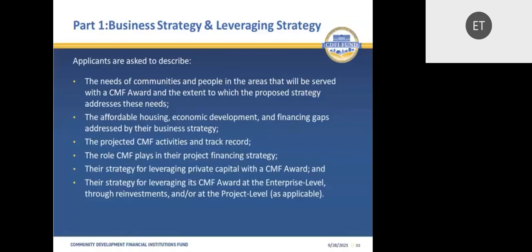the proposed strategy, as well as the projected CMF activities and track record, the role that CMF will play in project financing strategy, and the strategy for leveraging private capital with the CMF award, and in addition, the strategy for leveraging the CMF award at the enterprise level through reinvestment and or at the project level as applicable.